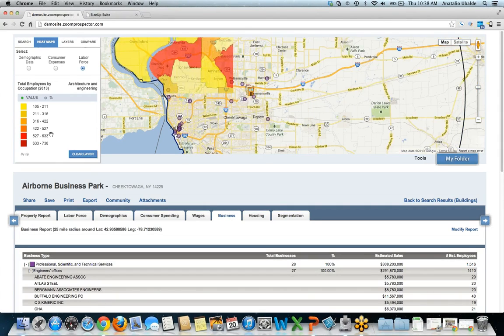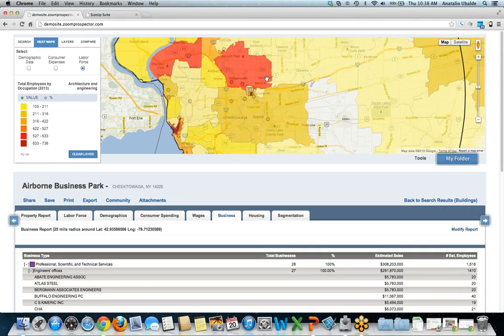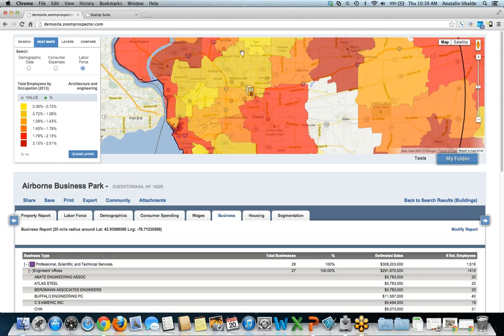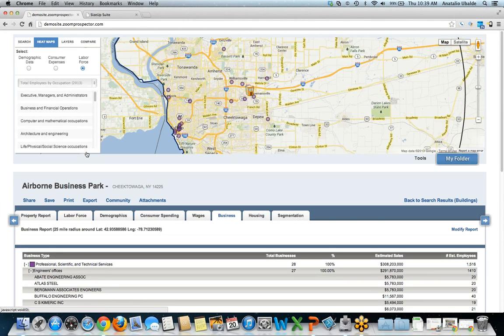So I'm going to select architecture and engineering, and in fact, still, there's a strong concentration of those employees just north of the business. Now I'm going to change that to look at it as percentage, because obviously it's very important for us to know where the highest quantity are, but we can look at it a different way. We'll say, oh, well, this is just an area that has a large population, but there's a very strong concentration of these types of employees to the west. So I'm going to clear that information.